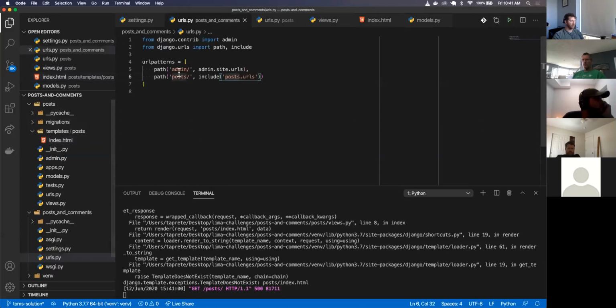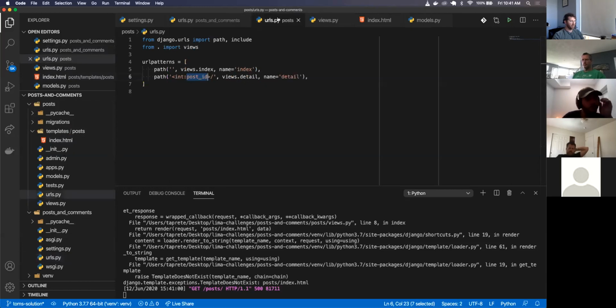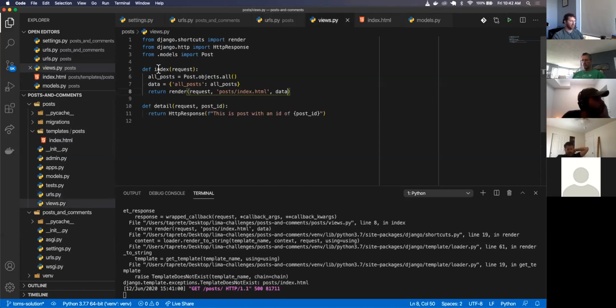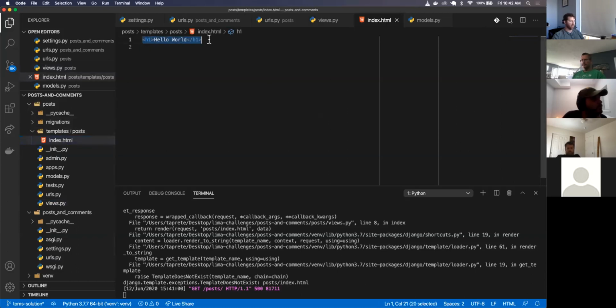So it comes into URLs, posts, comes into the app's URLs, goes to the very first /, comes into views index, takes in the request, grabs all the posts, which returns a query set, which is an array. I'm creating a data object with a keyword called all posts, assigning it to the all posts, which is an array. Then I'm rendering the request, posts index.html, which comes into here, hello world. And I'm also passing in that data, but I'm not actually doing anything with that data yet.